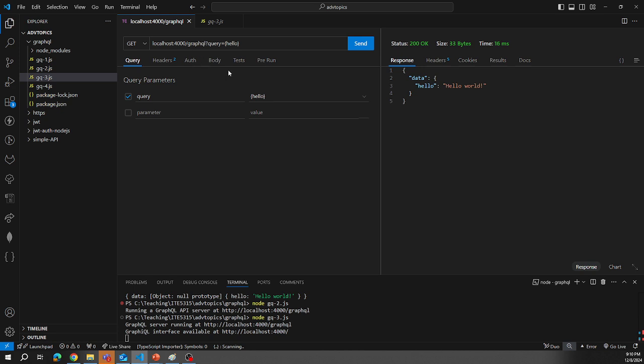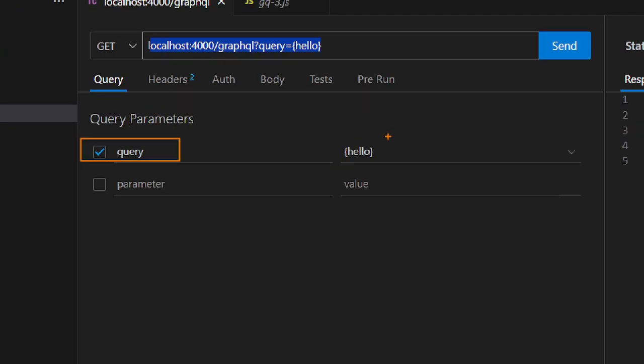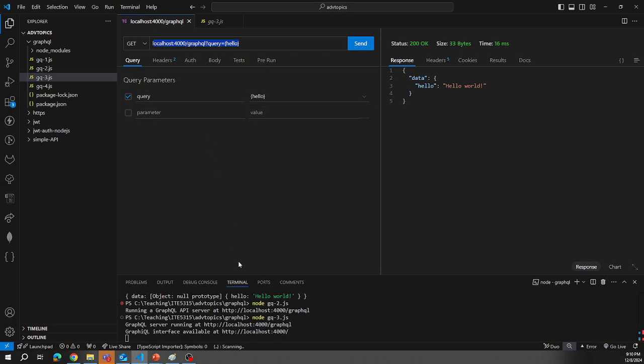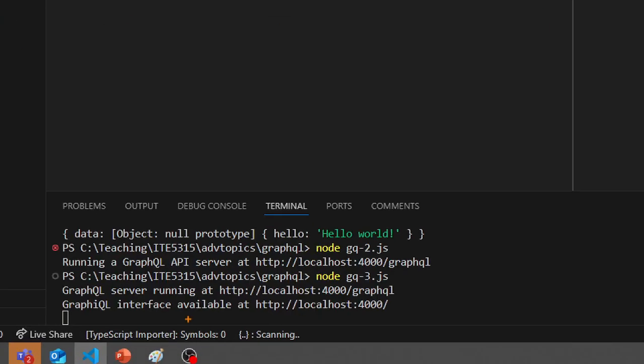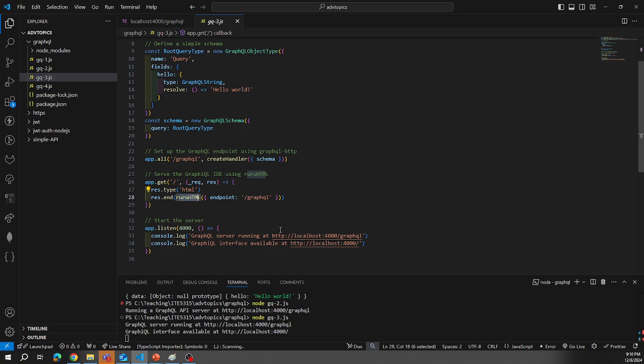If I'm running it in the traditional way, passing the query here, here is my query, here is the value, here is the hello. We've done that before, but we wanted to take a look at this one: the GraphiQL interface, which is currently listening on port 4000. And we wanted to see how that is going to work.